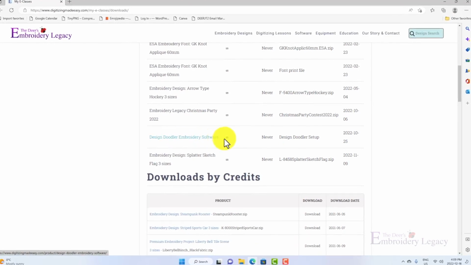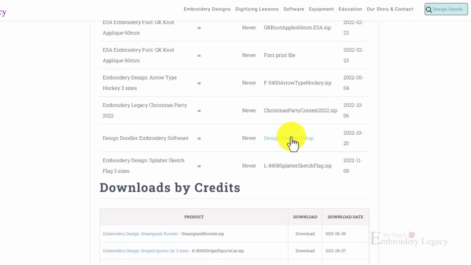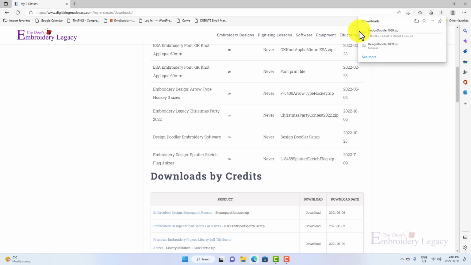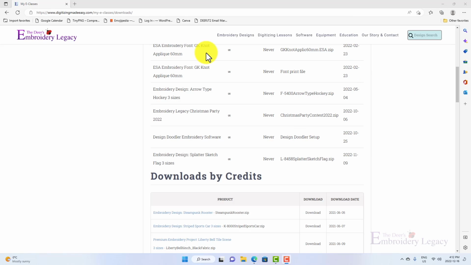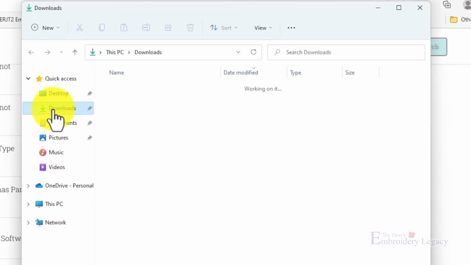So I'm just going to go over here to where the download part is and just click on that, on the Design Doodler setup. Once I click that, it's going to automatically start to download. And now that our download has completed, we are going to go into our folder, our file folder, and you're going to want to go into your downloads.